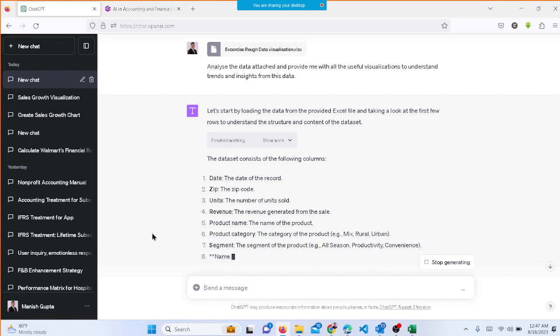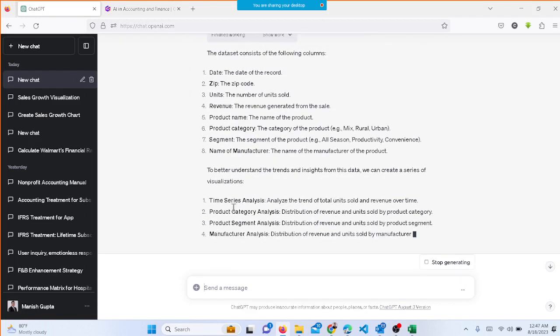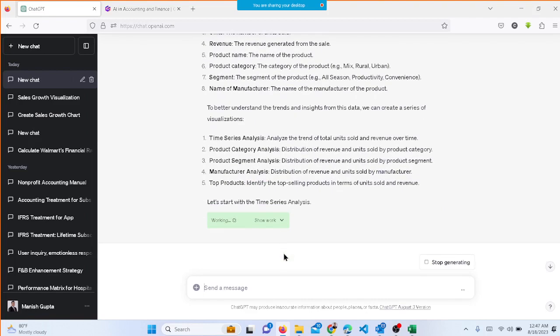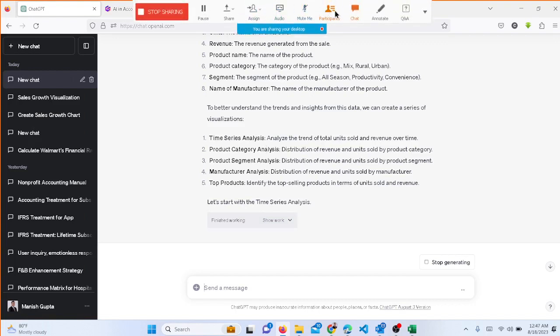You can see it's analyzing what the data set contains: product name, product category, segment, manufacturer, revenue, units, everything. Then it will tell us: time series, product category, product segmentation, manufacturing analysis, top products. This is pretty much what we would ask if we knew. Then it will continue with the data analysis. I will not wait for it to finish because it will take time. Let me take any question if there is anything.